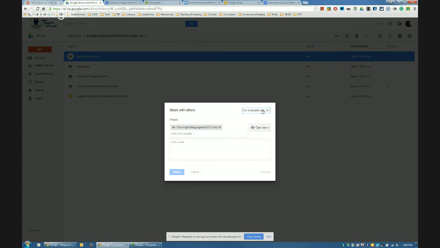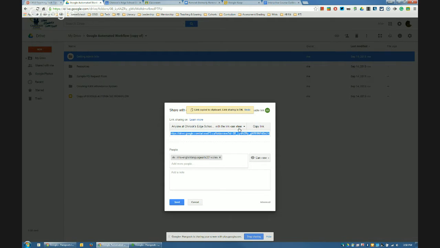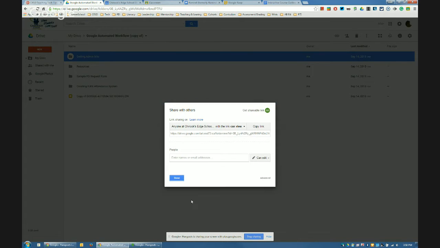Also, you can get a shareable link, just like sharing a doc or a sheet or anything like that. So you can actually just give someone the link. You can decide you want to allow them to view or to edit. So that's sharing a folder, just like sharing documents as well.